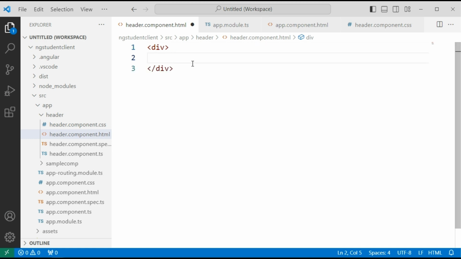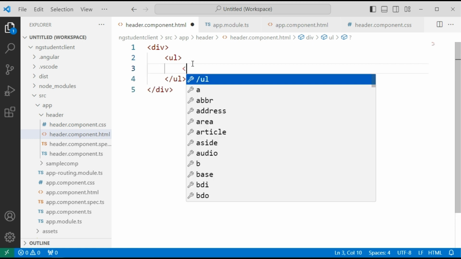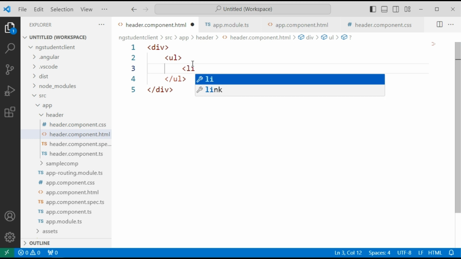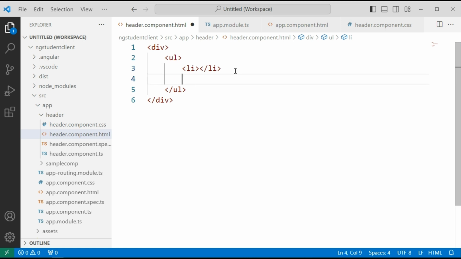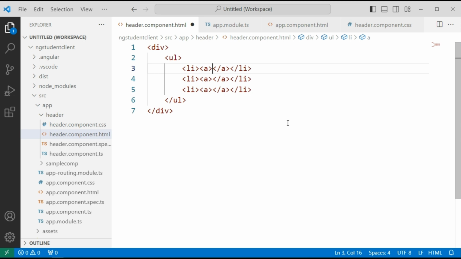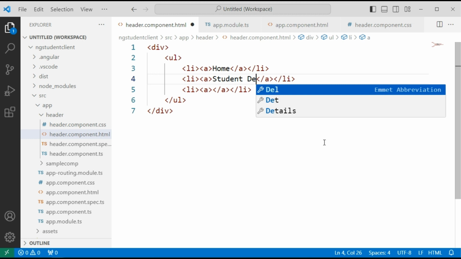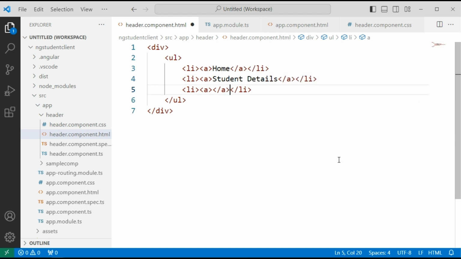Here I am going to specify the div element. In that, I am going to add the unordered list. Inside that, I am going to add the list items. We have 3 navigations in our student project, so I am going to add 3 items. Inside that, I am going to add the anchor tag, with the navigation options as home, then student details, then entry form.